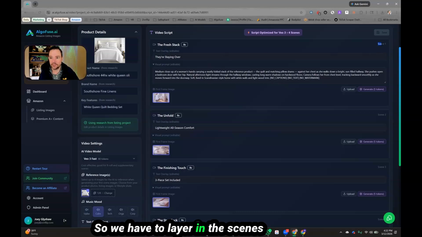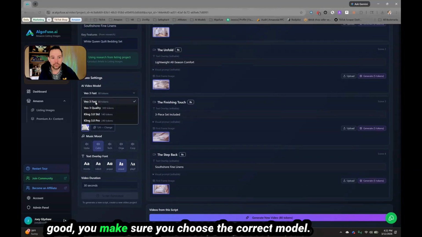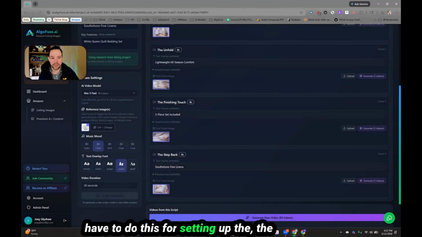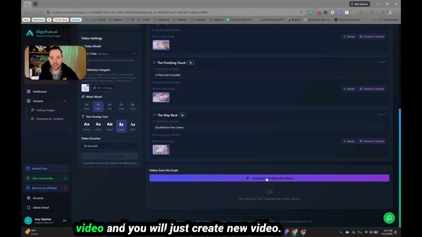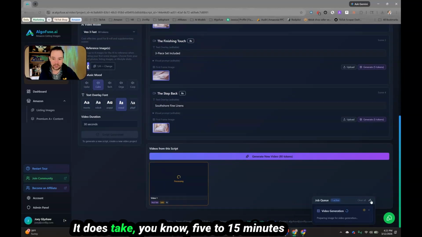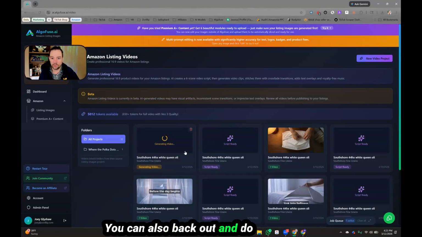So we have to layer in the scenes because they only do 8-second scenes. Once you have that completed and everything looks good, you make sure you choose the correct model. You don't even have to do this for setting up the video, and you will just create new video. You'll then see the video is processing here. It does take 5 to 15 minutes depending on which model you use. You can also back out and do anything else you need to out here, maybe generate a new script.